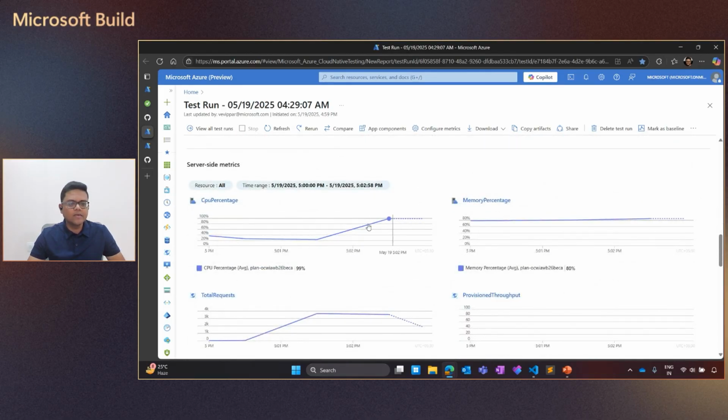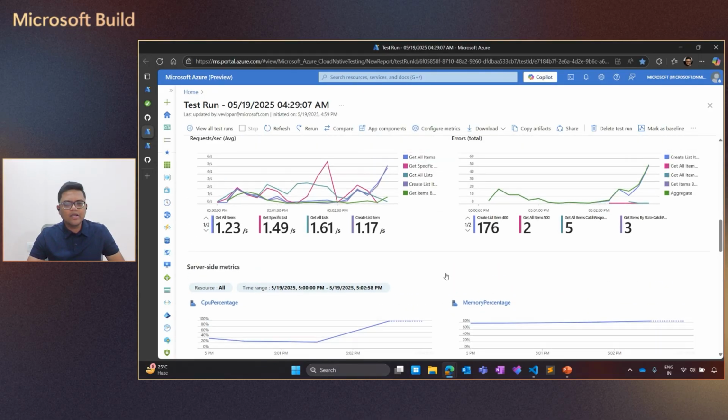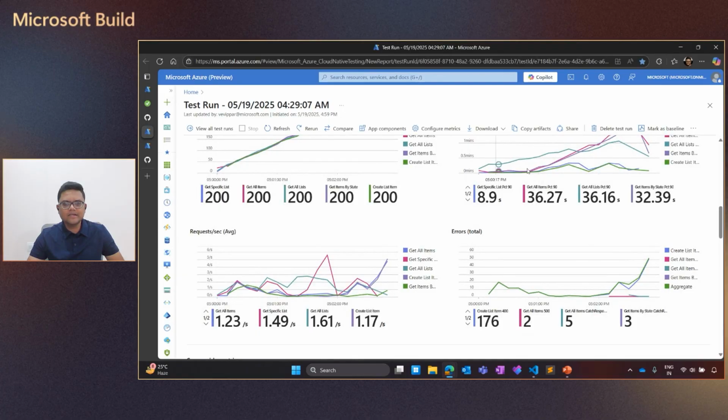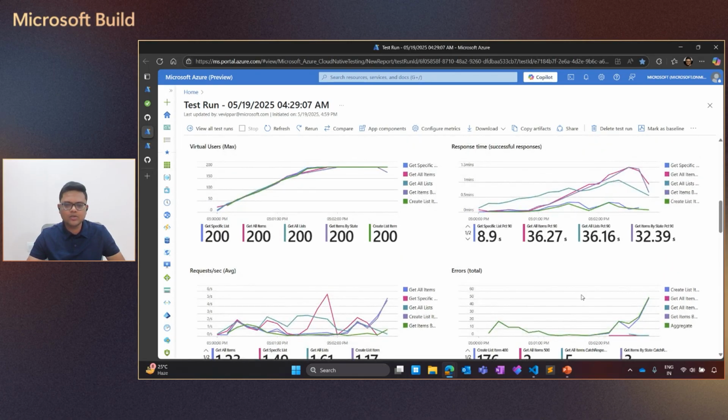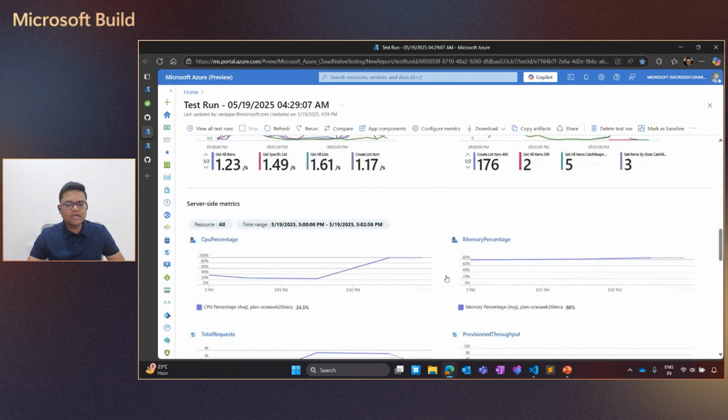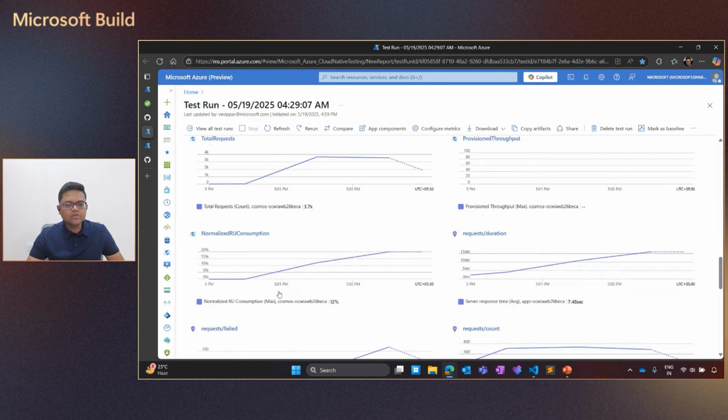So I have metrics from App Service, Cosmos DB, and a bunch of components that I have on the server side. So now I can relate to what is happening on the client side, the response time going up or some errors showing up with what is happening on the server side. Things like the App Service CPU utilization hitting 100%, high memory consumption, the Cosmos DB throughput going up. So all of these I can correlate.